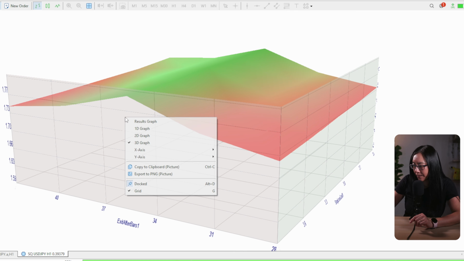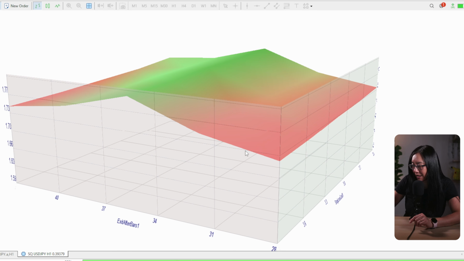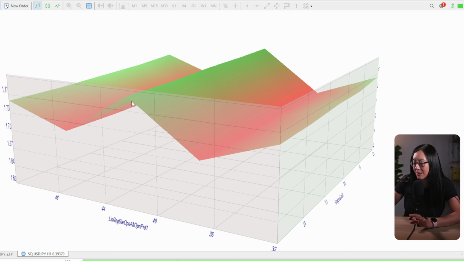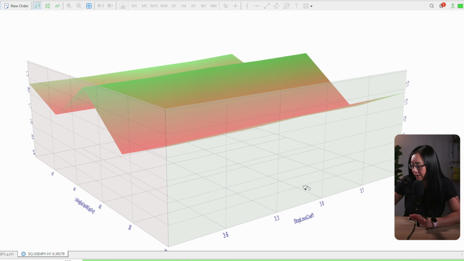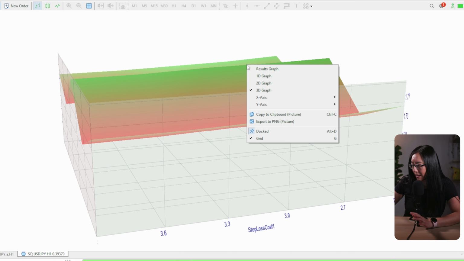If you right click, you can change the x-axis to something else. Let's take a look at the linear regression values. Again, we can see the highest point is where our current values are. And in relation to the stop loss coefficient, there isn't much change, but I can also modify this axis. Let's change it to something else.